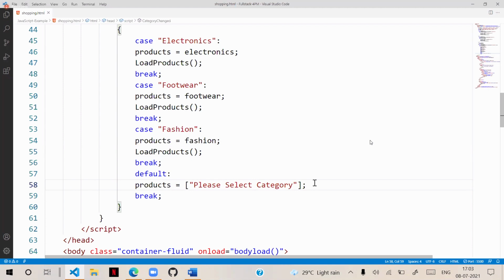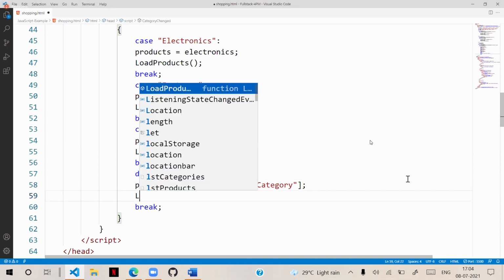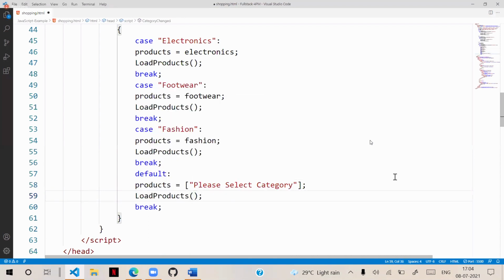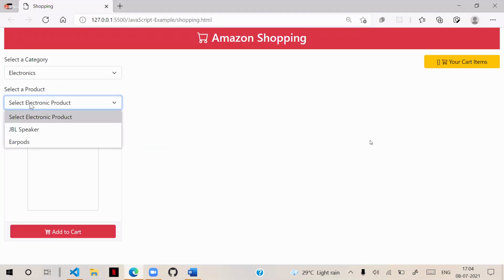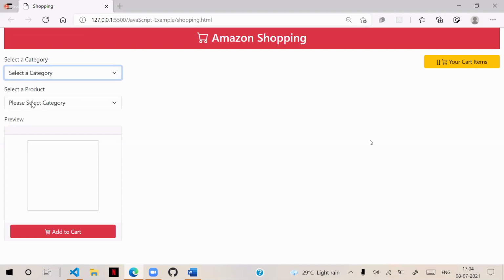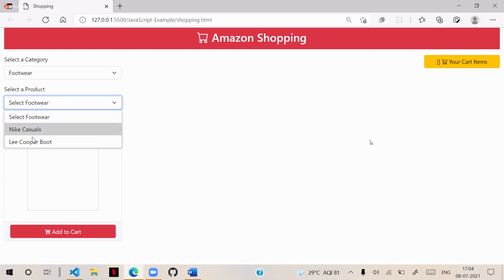And LST products should clean up and it should display this, because I need to access load products again every time. Now you see, I say electronics, electronic products. I say select a category, it says, please select a category. There are no items here. When you select the category, that category related products will come, and these category related details will be displayed. This is what we call a cascading dropdown.